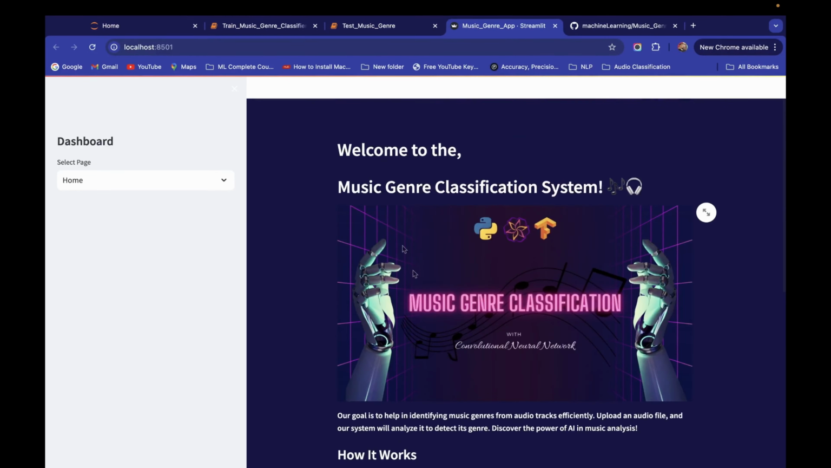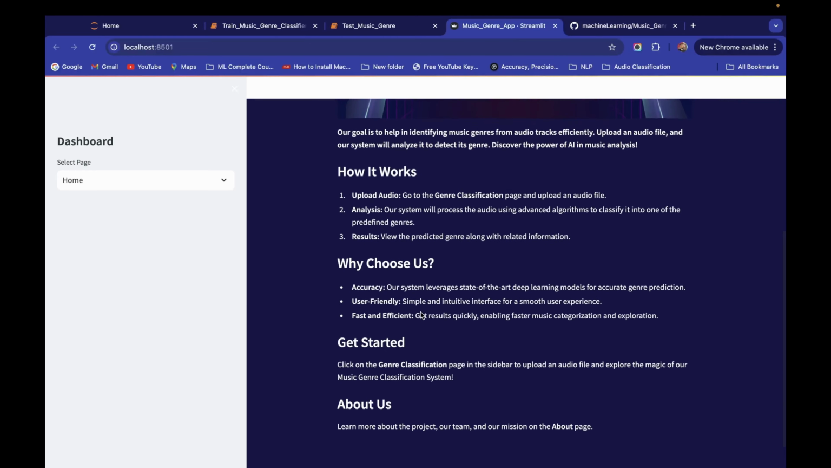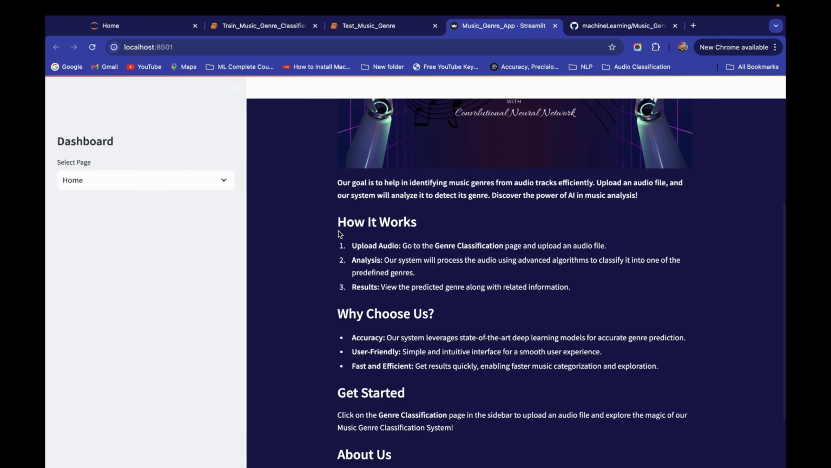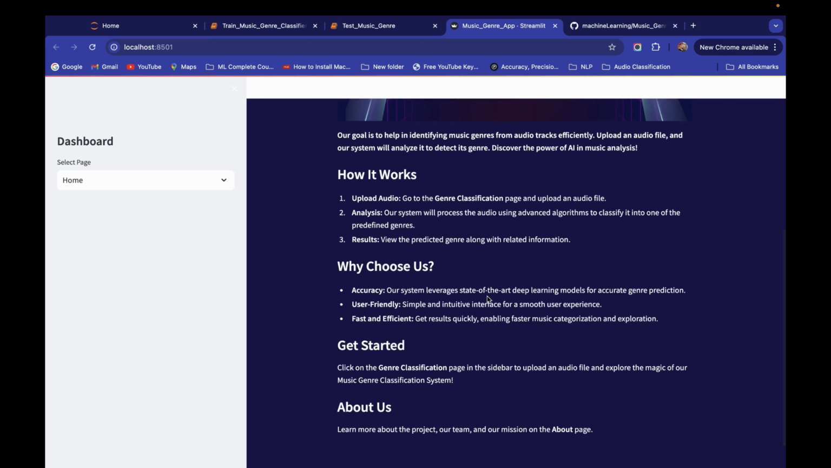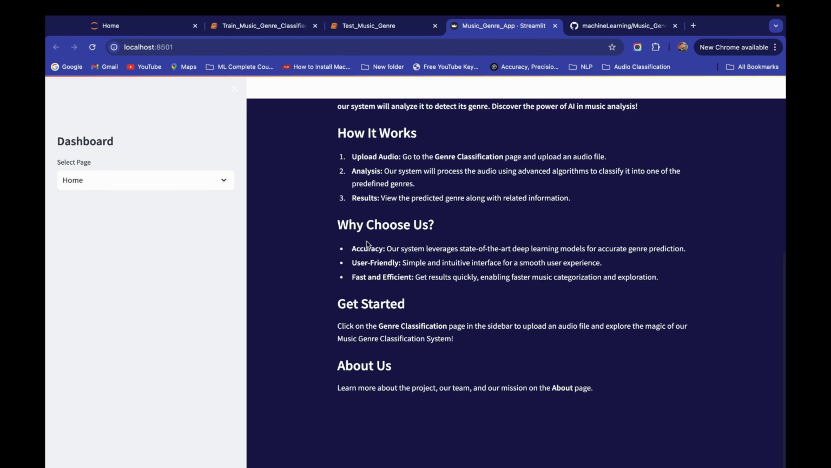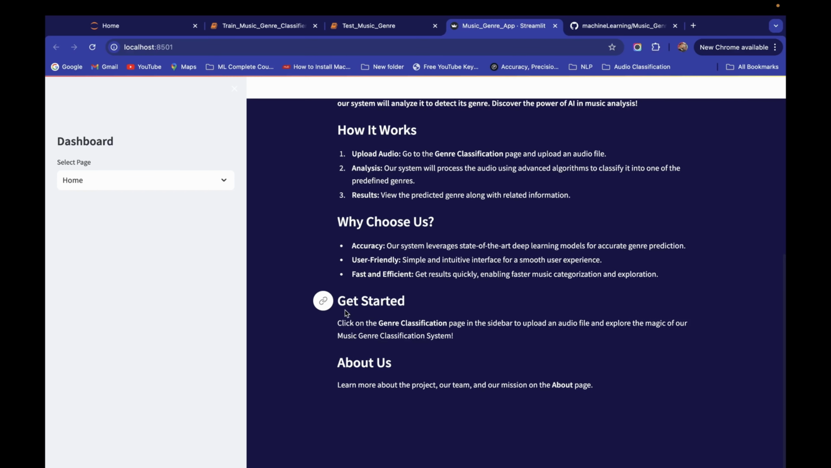So here this is the UI of our home page. This is some message here about how this app works. It consists of upload audio functionality, and it also performs some analysis and gives you a result. And why we have chosen this: because it is using deep learning models, it is user friendly, and it responds quickly. So that's why we are using this.